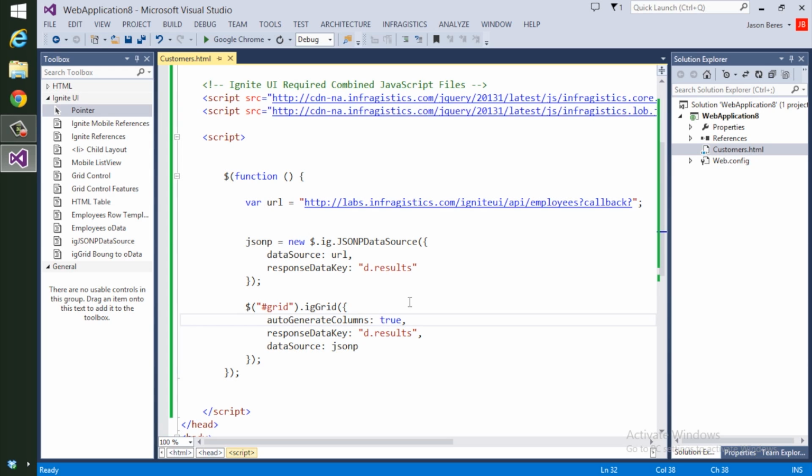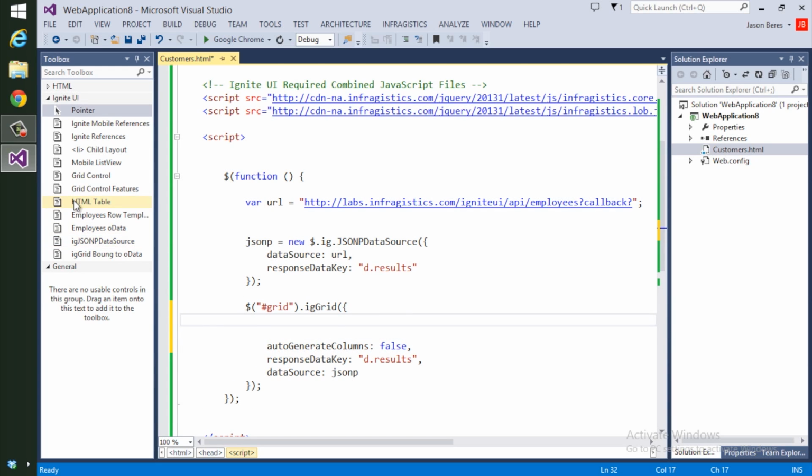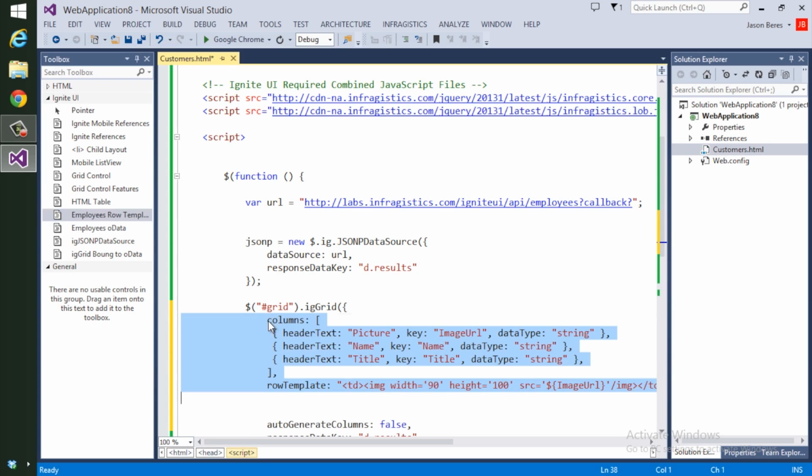The first thing I want to do is tell the grid not to auto-generate columns. I'm going to set false on this, and I'm going to add a couple of lines here. I'm just going to drag out our employees row template that I've already set up. This is pretty straightforward and simple. I dragged 5 lines of JavaScript out, but it's really simple. All we're doing here is defining the columns that we want to display. We have a columns collection, and in it I want to display a picture, the name, and the title. I can set the text of the column and then the key, which maps to the column name in the data source.